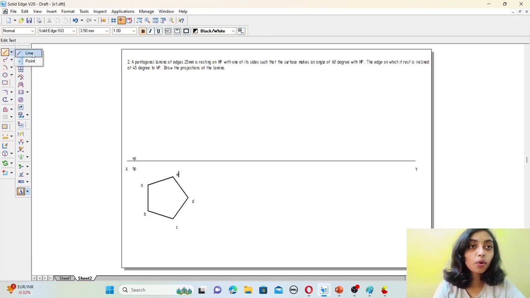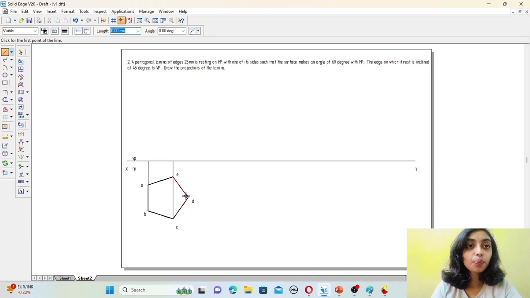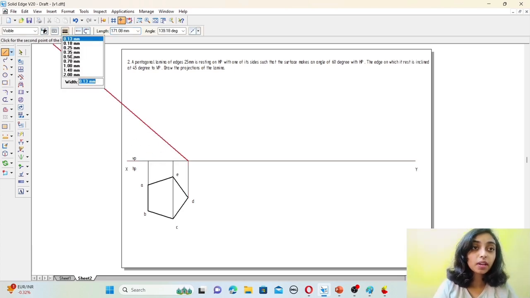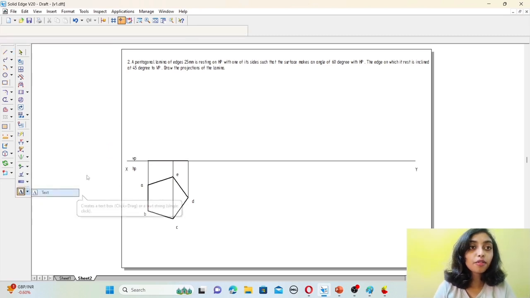Go to line, select 0.13 mm thickness, then extend this line to the XY line. Again extend this line from here to here. Then again from this line to this line, if you want to connect, then go to 0.50 mm thickness, then stop here. Okay, so go to text to mention the lines.